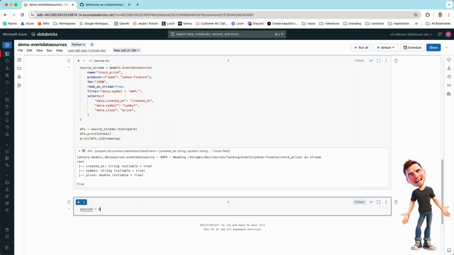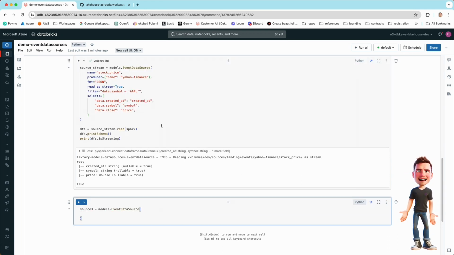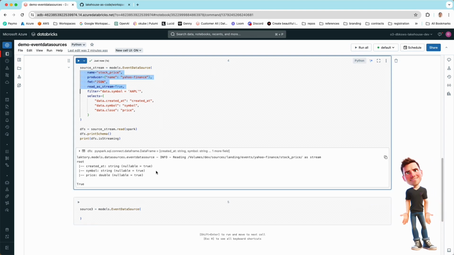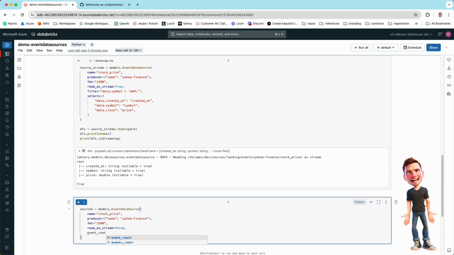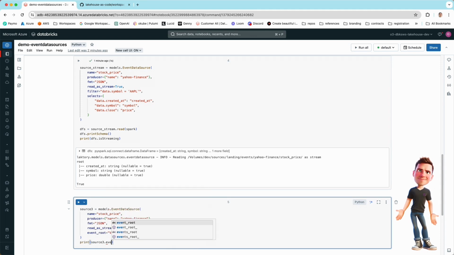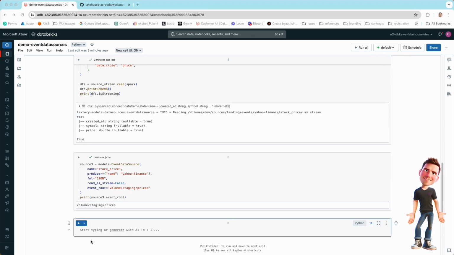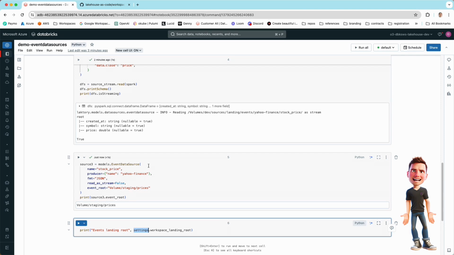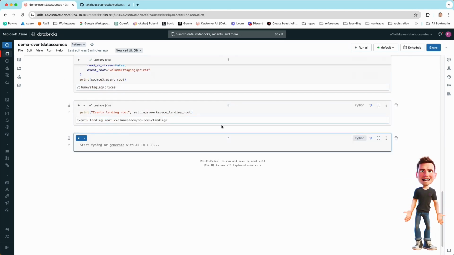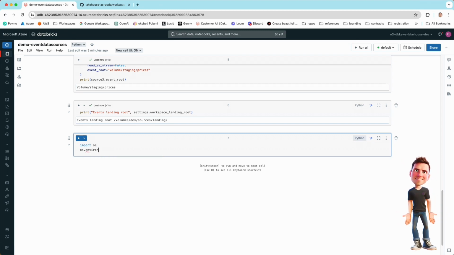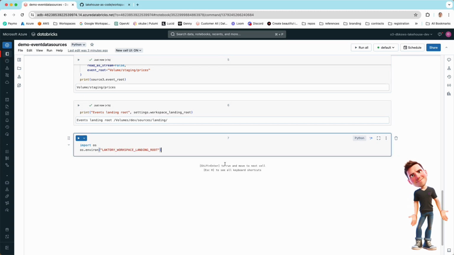This is all very nice. But what if the location of the events is not the default location assumed by Laktory? No worries. You can directly input the event root in the definition of the source. Here is an example with a custom location. On top of that, you can also customize the Laktory default location for all events, which is stored in the workspace landing root settings. To change the default value, simply make sure to update the Laktory workspace landing root environment variable with the custom path.